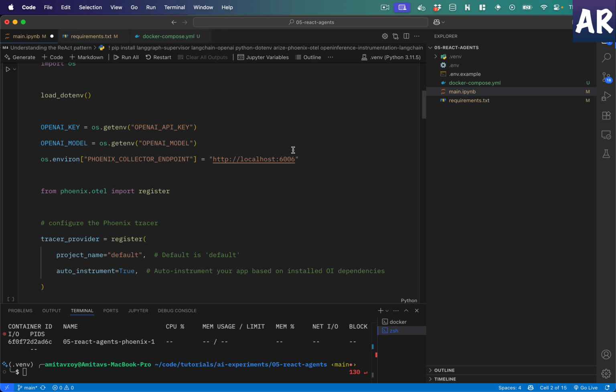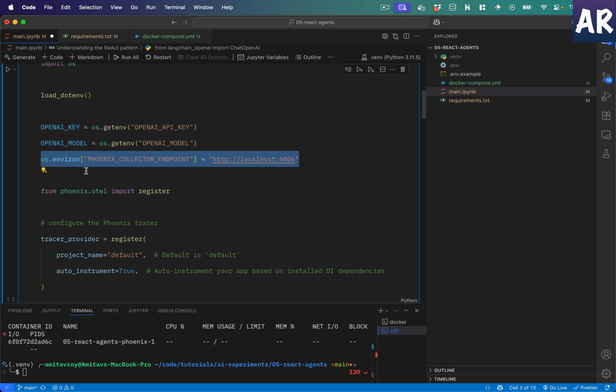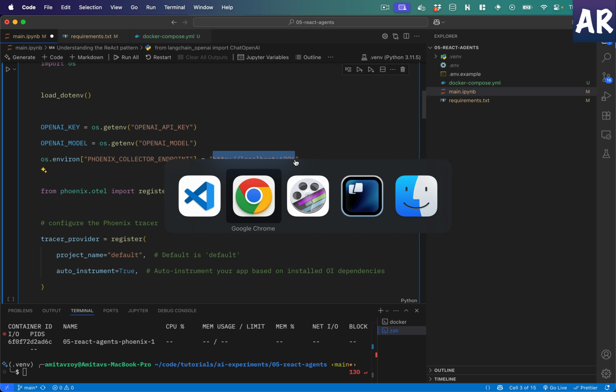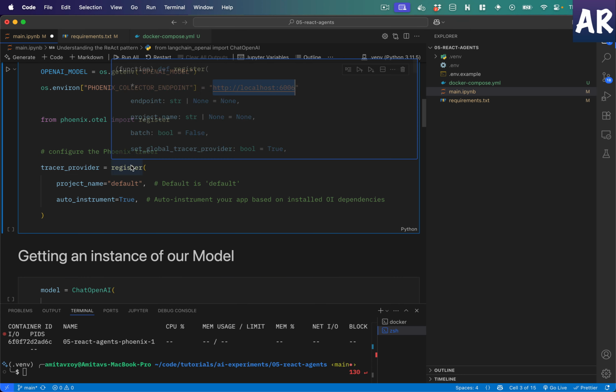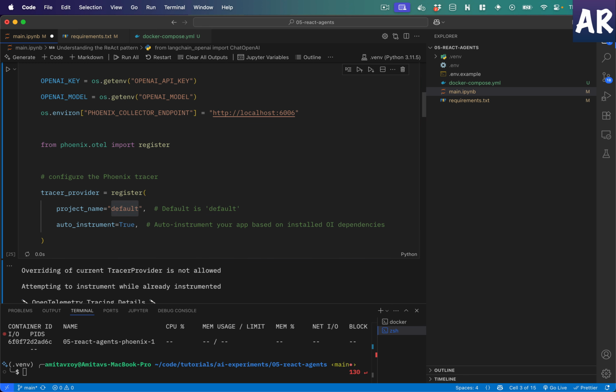Then, this is one change which I have done. I have set the environment variable of Phoenix collector endpoint to be localhost 6006, because this is where my application is running. You get a default project when you start the application. If you see, I registered the tracing provider using this register method and mentioned the project. That's about it. After that, you don't need to do anything. Everything is taken care of. So I'll just execute this.